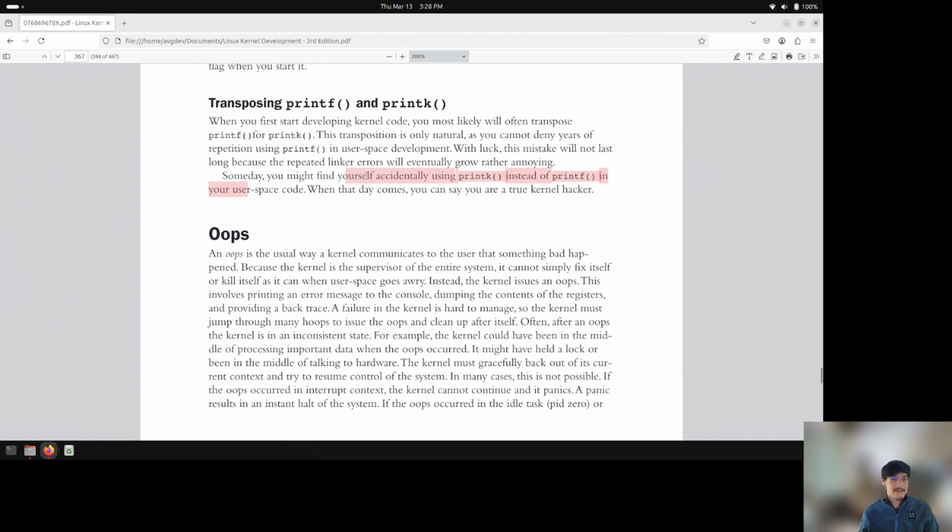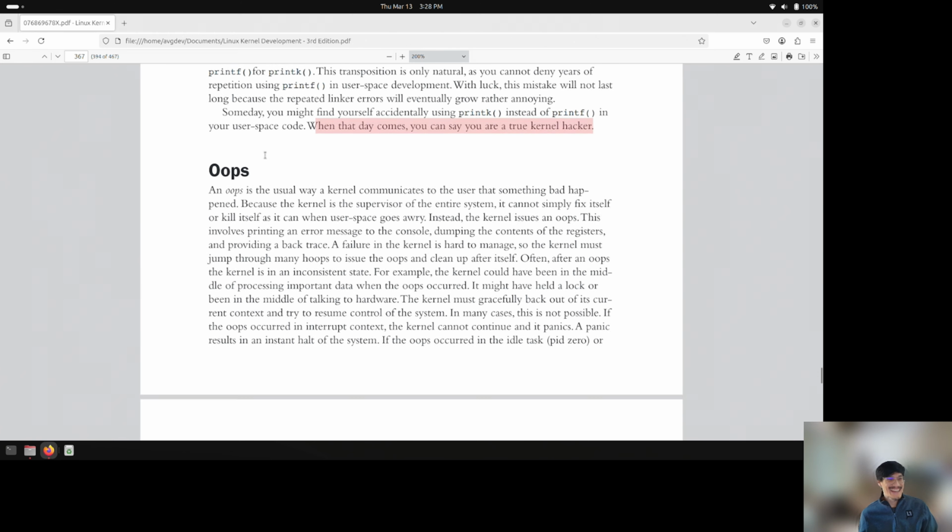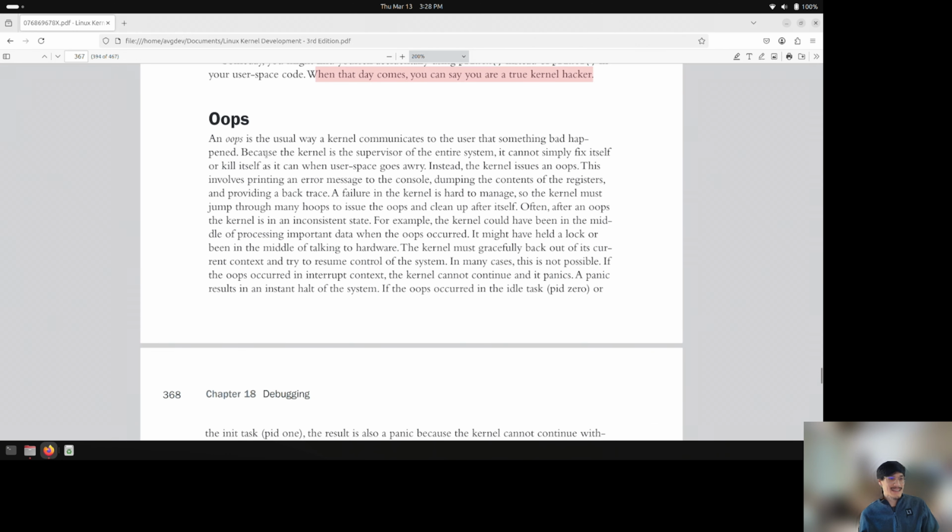Someday you might find yourself accidentally using printk instead of printf. Oh, if that day comes, I will be happy. In your user space code. When that day comes, you can say you are a true kernel hacker. Okay. Oops. I don't know what they mean by oops. I was just guessing it might be a kernel panic. So we'll find out now.